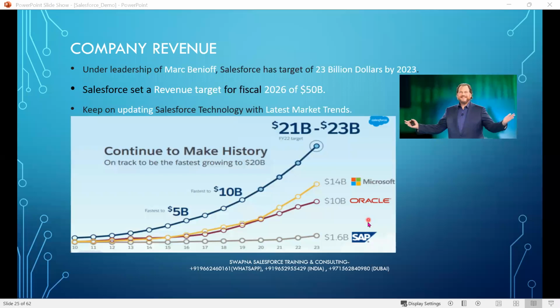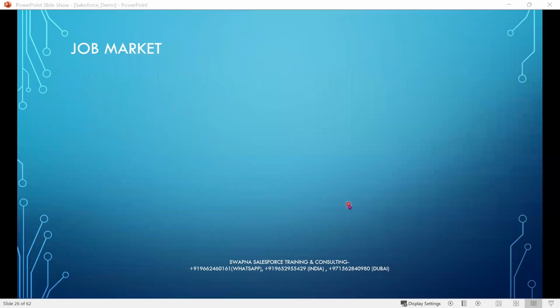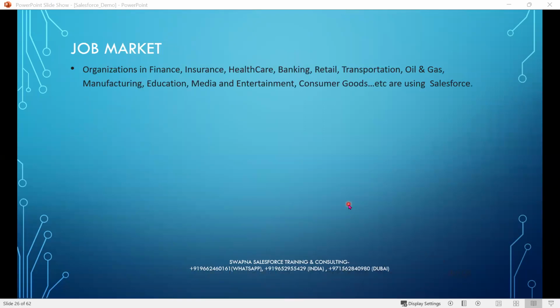So when compared to any other technology, Salesforce has very good job opportunities. A lot of organizations in different domains like finance, healthcare, banking, retail, transportation, oil and gas, manufacturing, education, media and entertainment, and consumer goods are using Salesforce. If you want to see who all are using Salesforce, you can go to the customer success stories. Let me open the customer success stories.